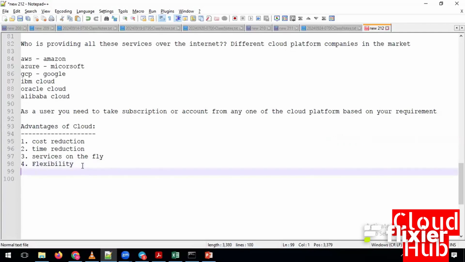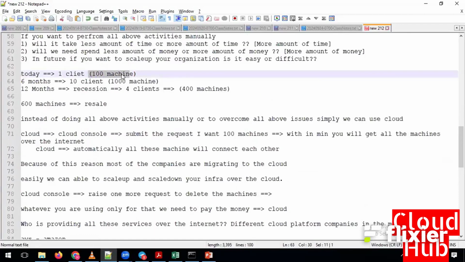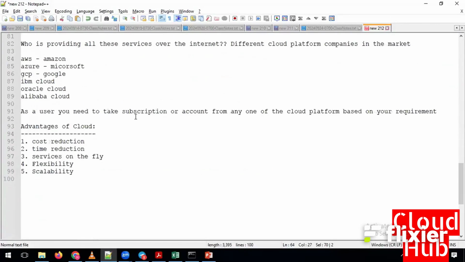And one more thing we can say is that we get scalability. What is the meaning of scalability here? Whenever you want, you can increase the infra, or whenever you want, you can decrease the infra. Sometime back, I gave the example: I want to increase the number of machines from 100 to 1000. After some time, I want to decrease from 1000 to 400. Indirectly, you are increasing or decreasing the infra. This kind of activity we call scalability. That is one more advantage you get over the cloud.